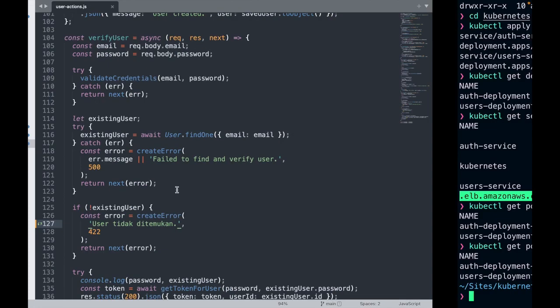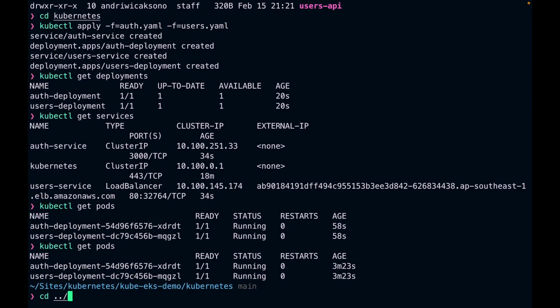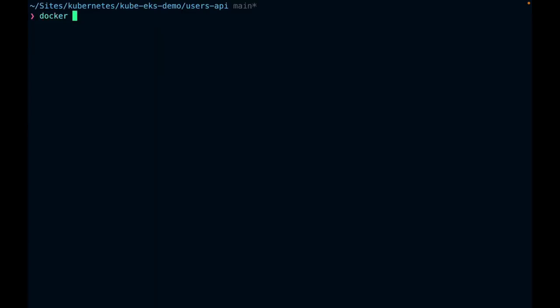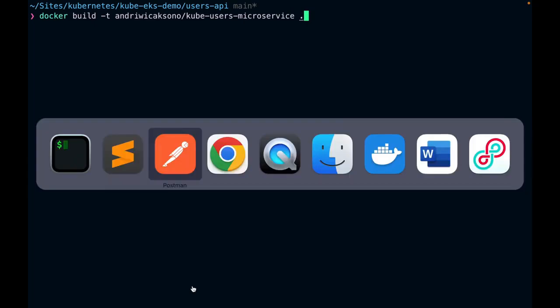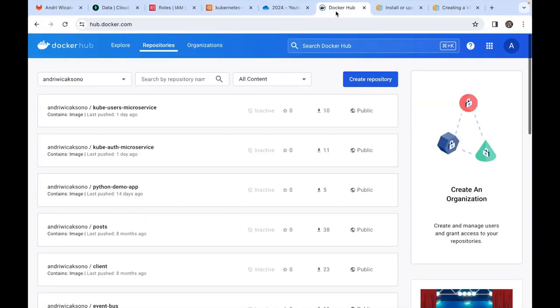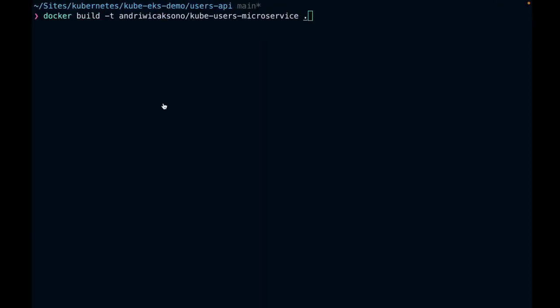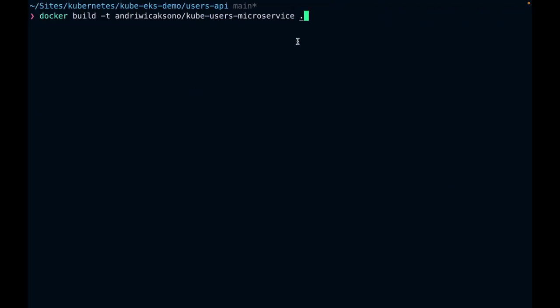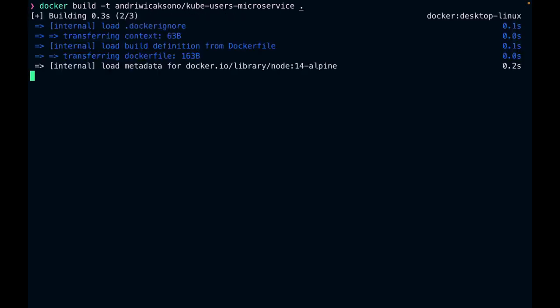Since the change is in the users API folder, we will go to the users API folder and build it again. Let's check the name is Andre Jacksono/kube-users-microservice. Let's check the Docker. Yep, that's the name. Let's enter to build it.